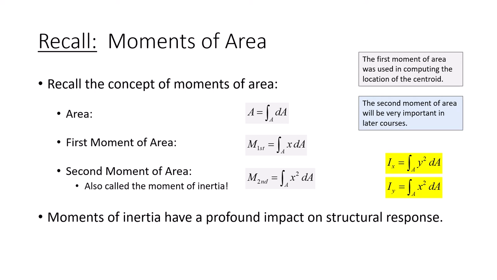Okay? The first moment of area is useful for computing the location of the centroid. The second moment of area is what's called the moment of inertia. Now, without getting too far into the weeds, for now I just want you to trust me when I tell you that moments of inertia have a profound impact on structural response. Basically, what a moment of inertia is, in a nutshell, is a numerical measurement of flexural stiffness. The bigger the moment of inertia, the more stiffness you have against bending, okay?